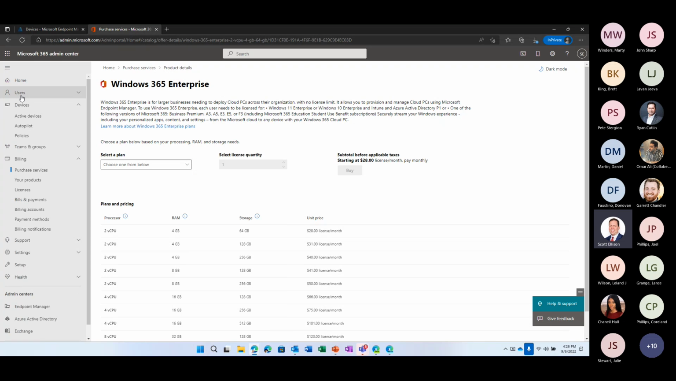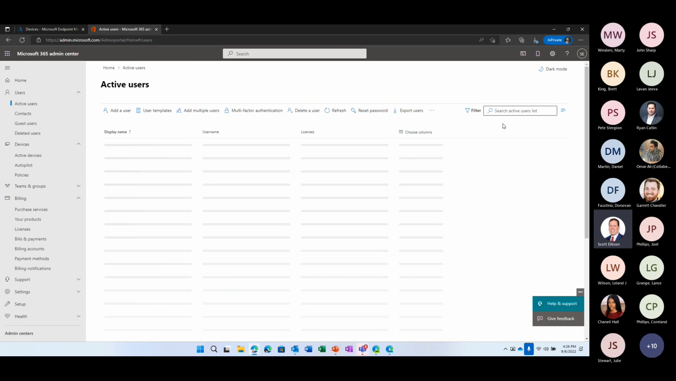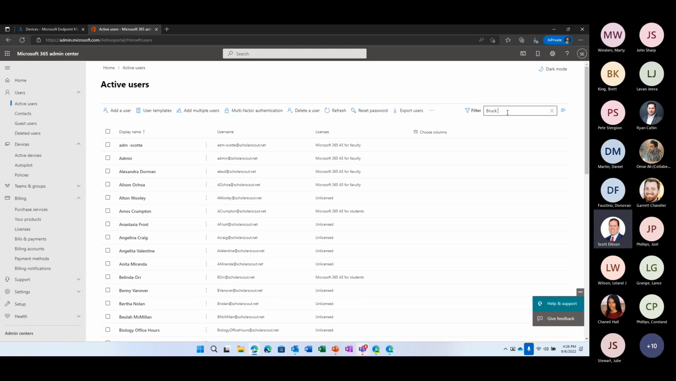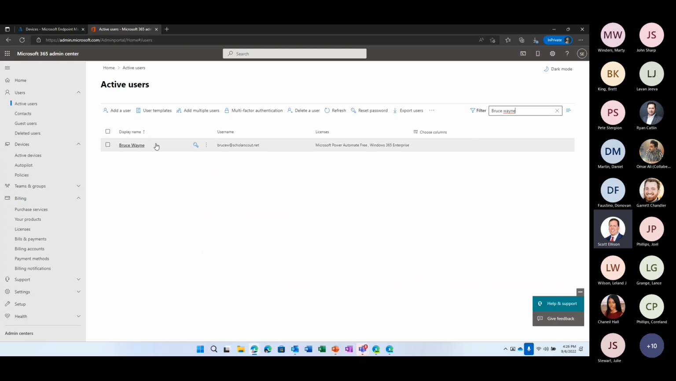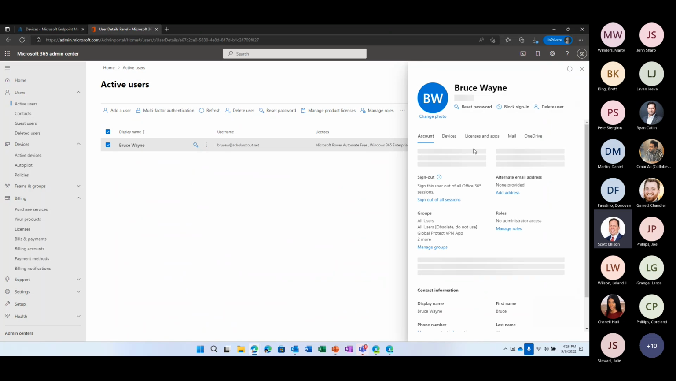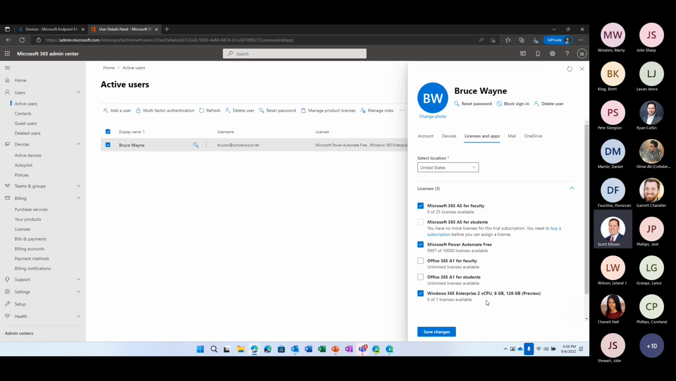Now, once you actually have your licenses provisioned, you're going to assign these to your users. In my example, Bruce Wayne is a staff member at the Scholar Scout organization. So Bruce is going to have a license assigned, a 2 CPU 8 gig 128 computer assigned to him to be able to use.